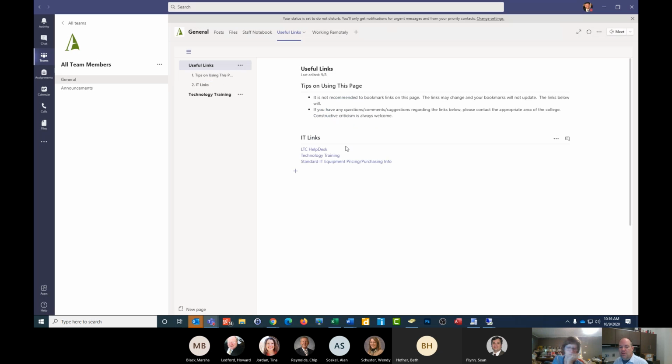So if you need to go look for the standard IT equipment purchasing information, what we can do is say, well, go to All Team Members. It probably won't be called useful links, but in this case, go to the useful links tab and click on the link for standard IT equipment pricing.